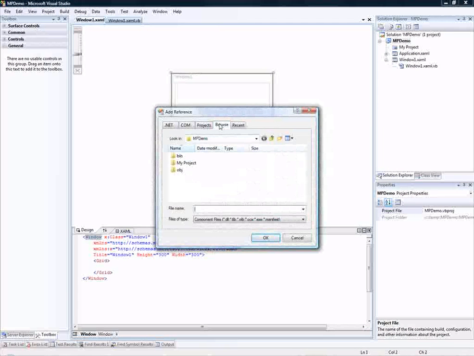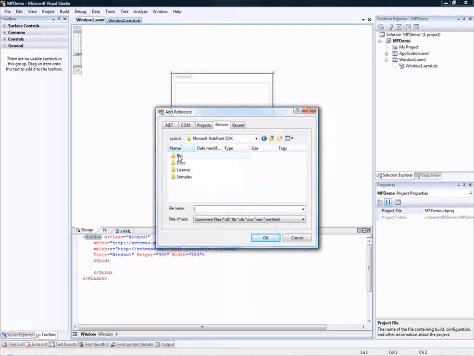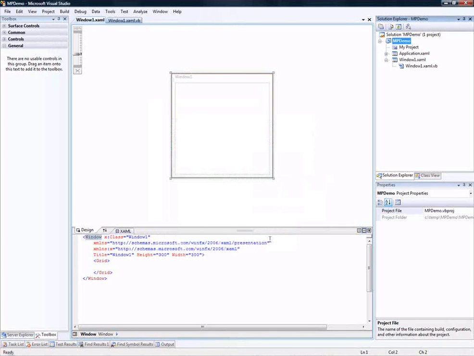Here we're going to browse to the SDK, and we're going to browse to the location that it's installed by default. MultiPoint SDK, and you'll see here that there's a bin folder. Within the bin folder, there's a number of DLLs. We're going to add references to all of those as they compose the various different components of the SDK itself.